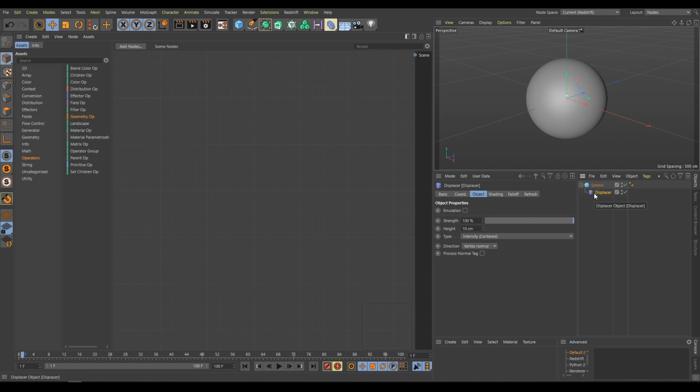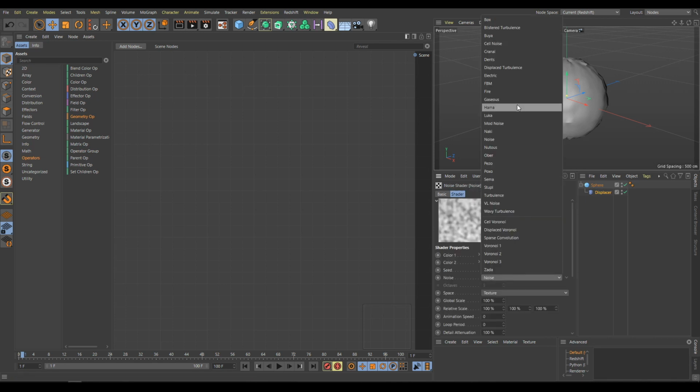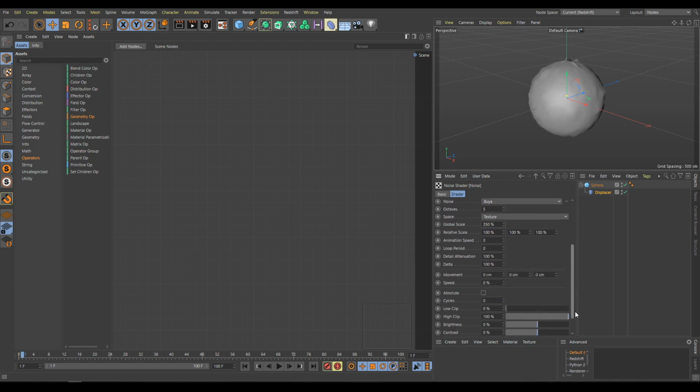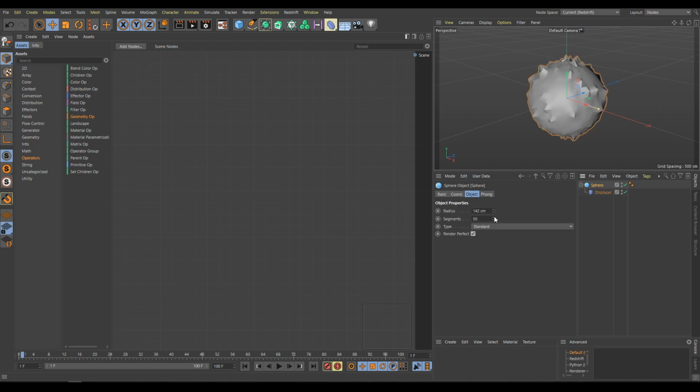As next step, I have to choose which shader will drive displacer. So I will choose noise shader. Now I can choose what kind of noise I would like to use. And also I have full control over all its parameters. So I can change seed, or noise scale, low clip, and high clip value. So until now we are just creating a standard old school setup without using C-Nodes. For a better looking result, I will increase sphere segments.